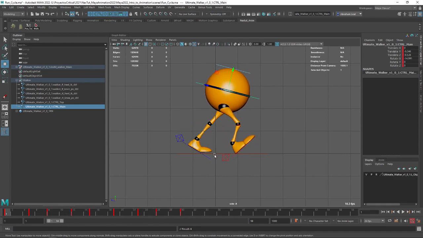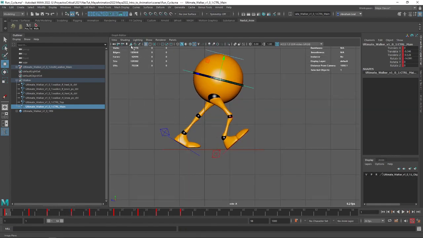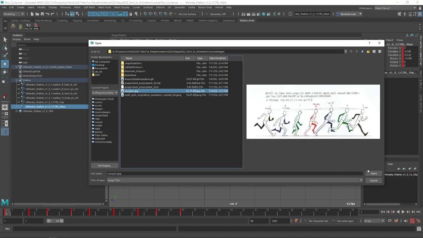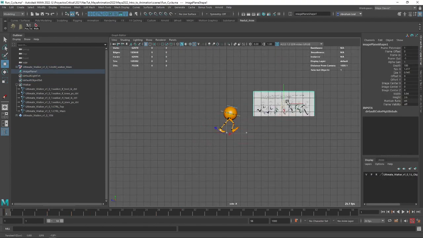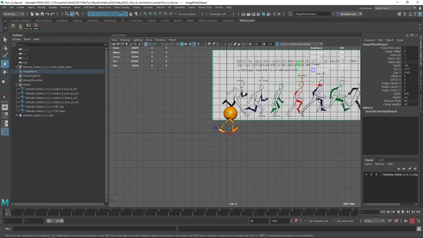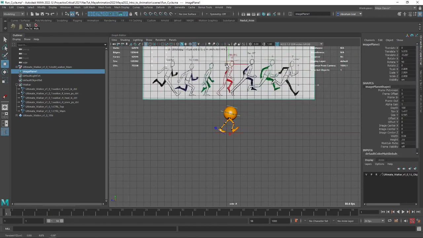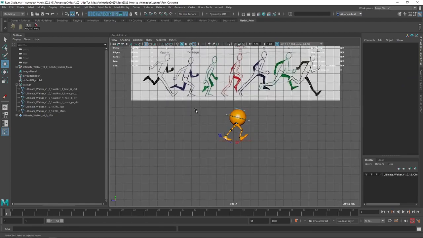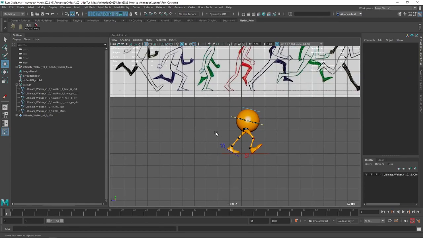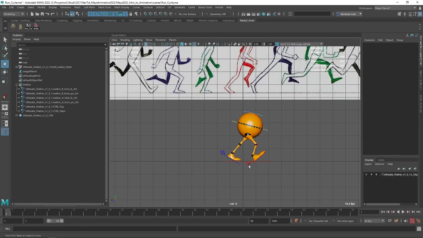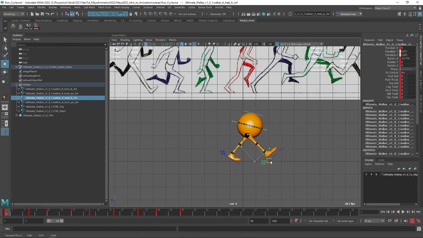So we got this. Now, by the way, if you want, I've included the run cycle JPEG here, the animation. You can have it as a guide. The first step that we're going to do, as you can see, is the contact pose. And as you can see, it's a little bit different. Instead of having both feet on the ground, you're only going to have one of them.